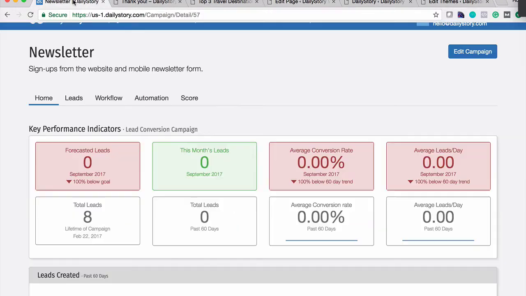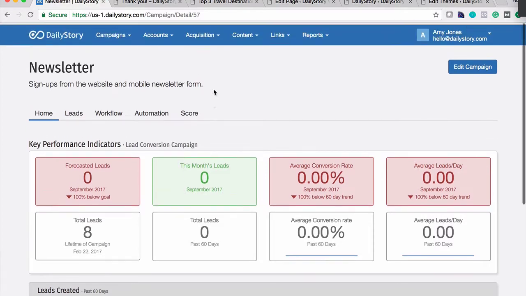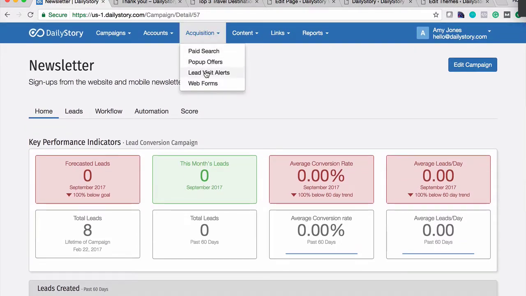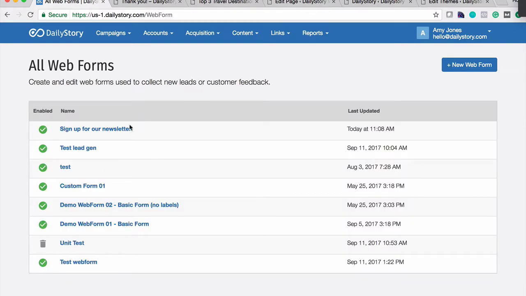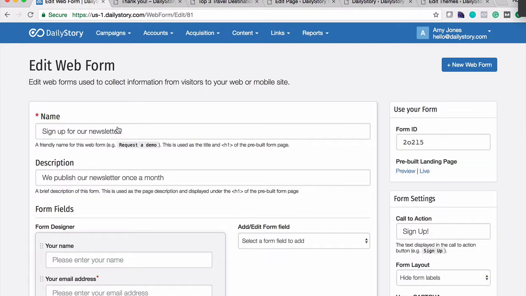I'm going to do one thing real quickly. I'm going to go back to DailyStory, back to our newsletter web form. And I'll just land here real quickly so everyone can catch up. You'll see on the right-hand side, there's this ID called Form ID. So we're just going to copy that value.